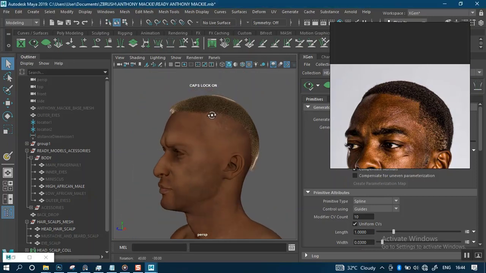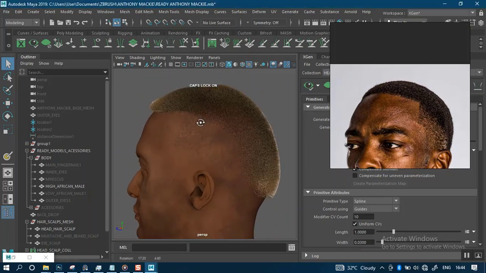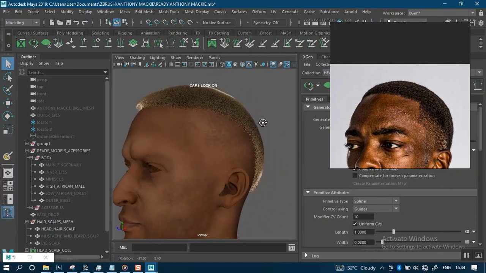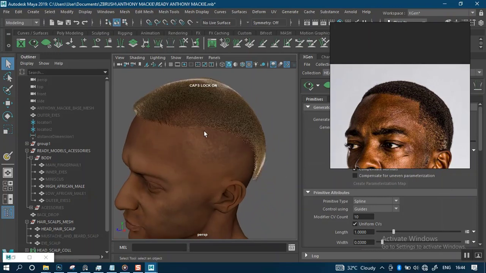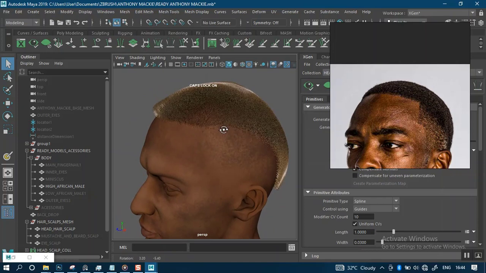So let me just look at this again, just to be sure of the height of this. I think the height of this should be just fine. It should not be too high, though. I think something like this should work. Should work just fine for this.